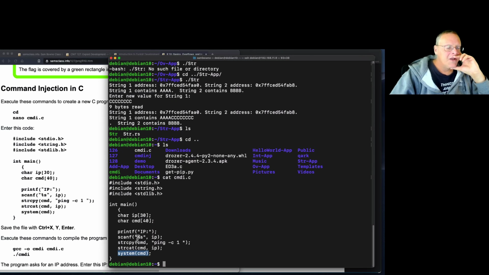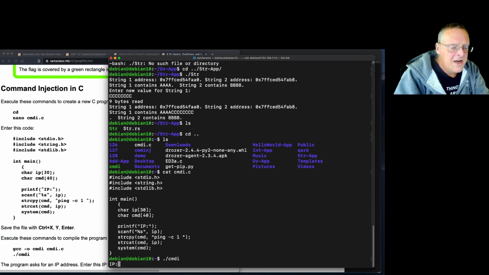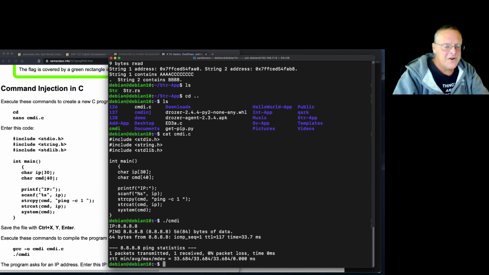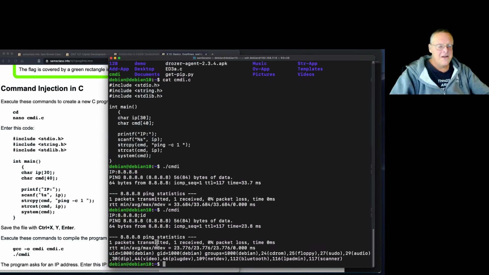Anyway, so here I got a command injection in C. So if I do cmdi, oops, got to hit this, cmdi, yeah, okay. And then I put in an IP address like 8.8.8.8, it pings it, but I can put in 8.8.8.8 semicolon id. And then it will do the ping, and then it will execute the id command. I've got a command injection vulnerability because it's using my data.